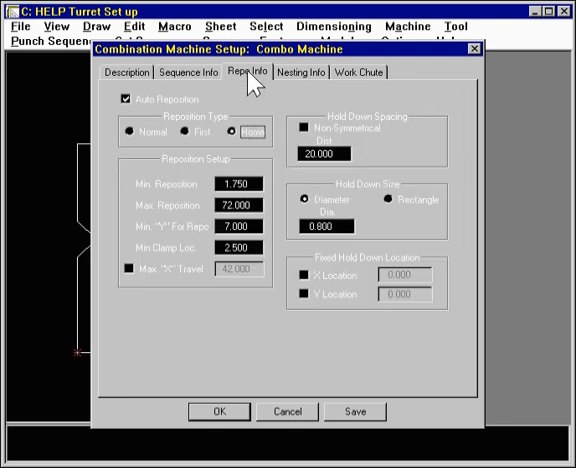Repo info has the default settings for auto repositioning, the type of reposition used during automatic repositioning, some settings to use during the auto repositioning, along with the hold down spacing, size, and whether or not the hold downs are in a fixed location.